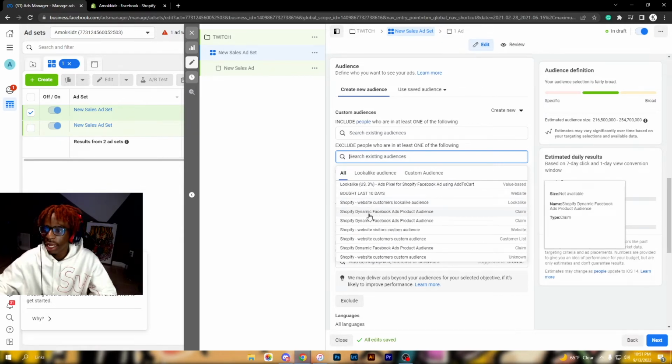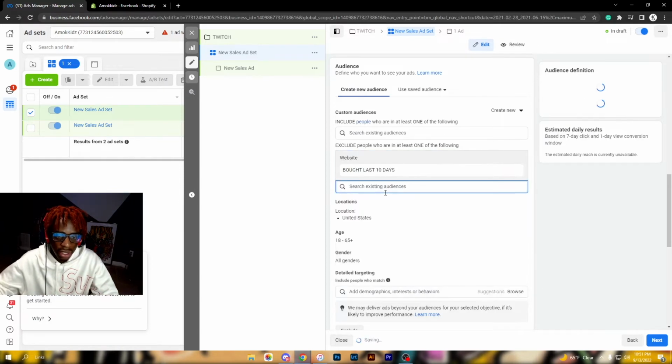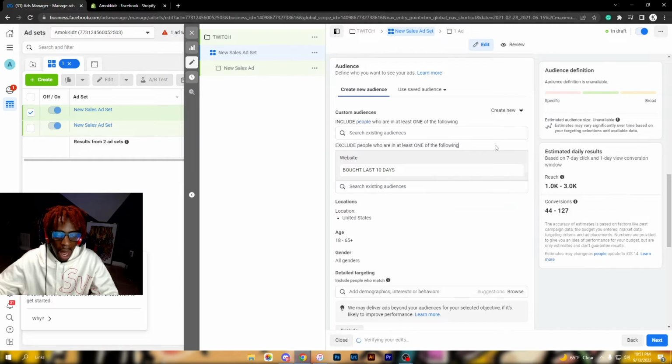So if I was running a conversion ad for a drop, the people I would exclude are people who have already purchased. You see I have my bought last 10 days. I'd exclude everybody who bought from my website in the last 10 days, because why would I want to target an ad to people who already copped from this drop? Why would I waste my ad revenue or my reach pushing it to people who have already purchased? It'd just be a waste of time. You don't want to try and convert an ad to people who've already bought your stuff. So I'd exclude that audience.